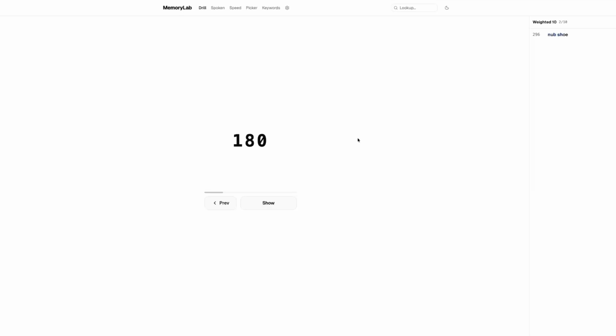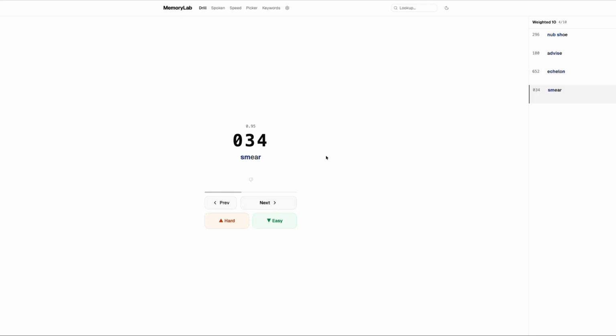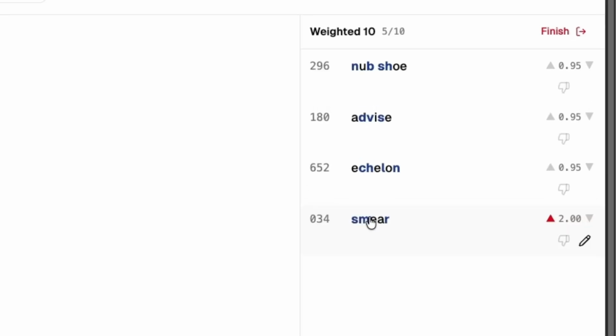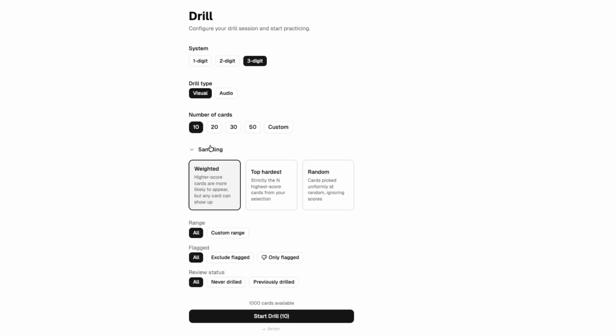You can type any associations, the smell, the size, the color, the texture, that will help you to remember this next time. Now, the drill workflow is keyboard driven, so you press right button to advance, and then you can press up to mark this image as hard. And when you do this, the score of this image or this keyword goes up, and you can lower it down instead. And the point is, of course, to practice the hardest images more.